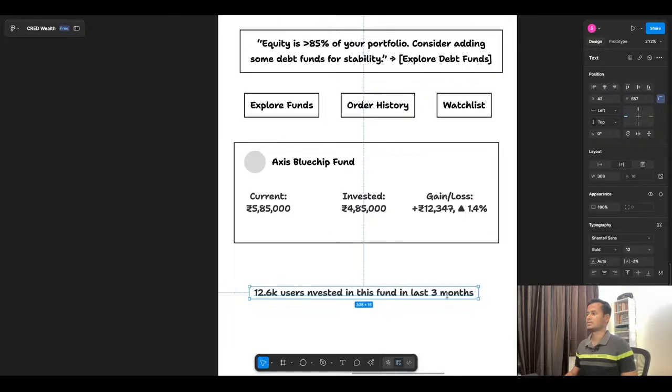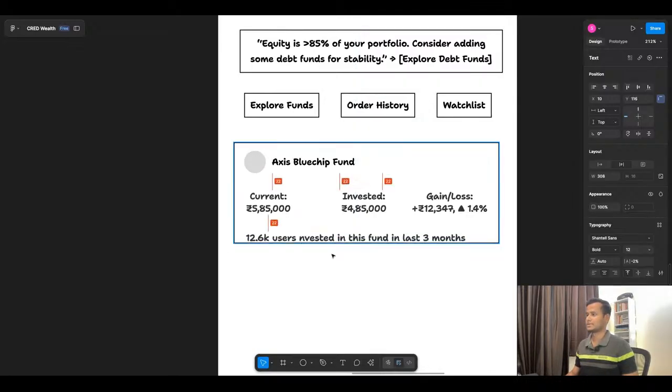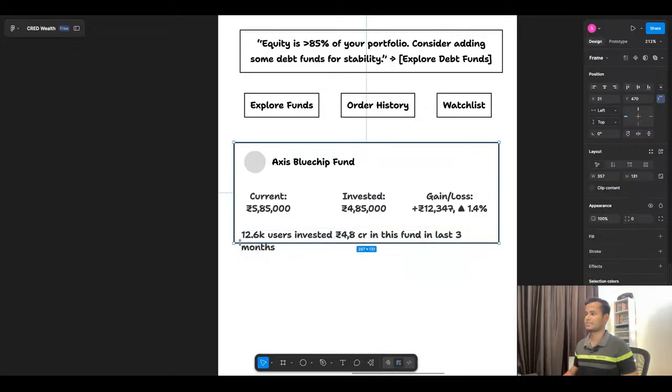This is one supporting nudge to people so that they get pumped, like feedback, though I don't remember exactly right now. 12k people invested, 2.6k users invested amount rupees 4.8 cr, 8 cr in this fund in the last 3 months. Something similar to that I want to add.